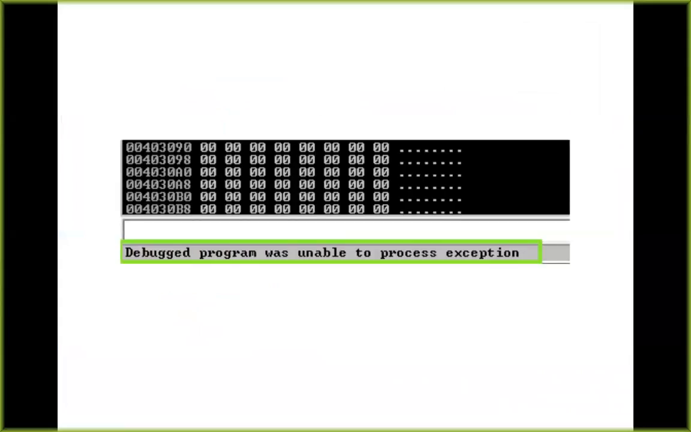So you'll find if you try to run these attacks on a machine with safe SEH, you'll get this answer: debug program was unable to handle exception, which means safe SEH caught it. It discovered that the exception handlers are no good, and that's why you see this message in the debugger.